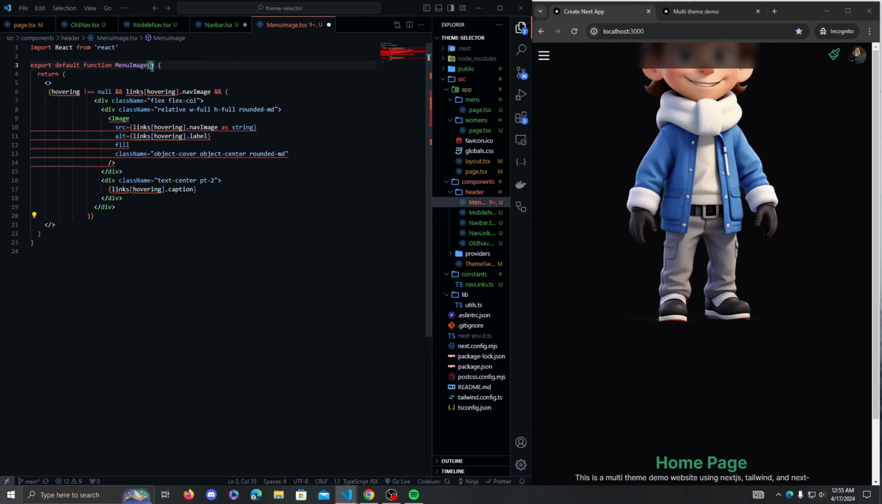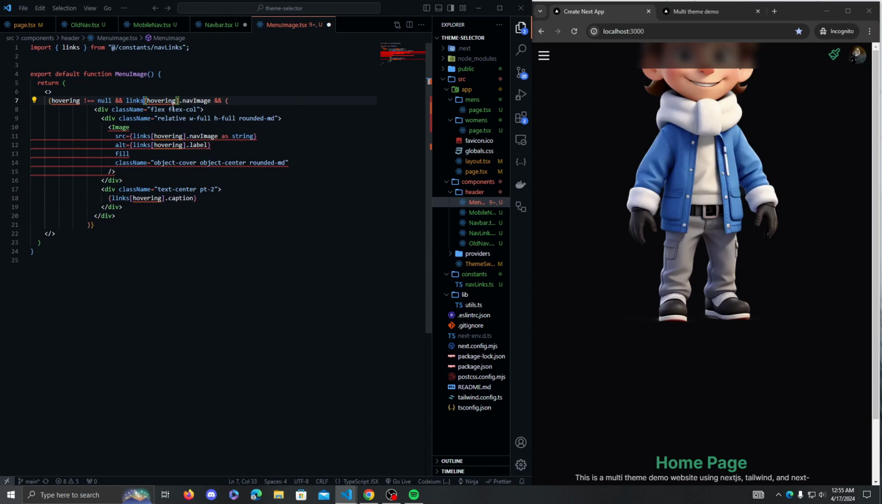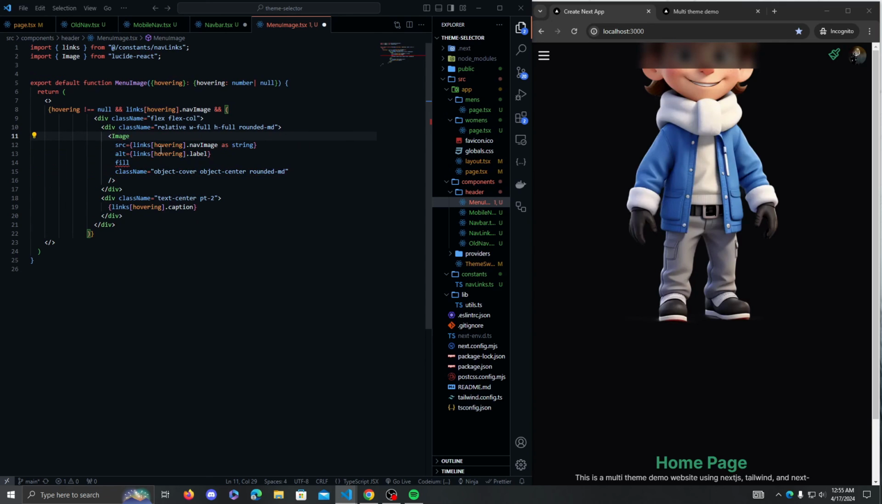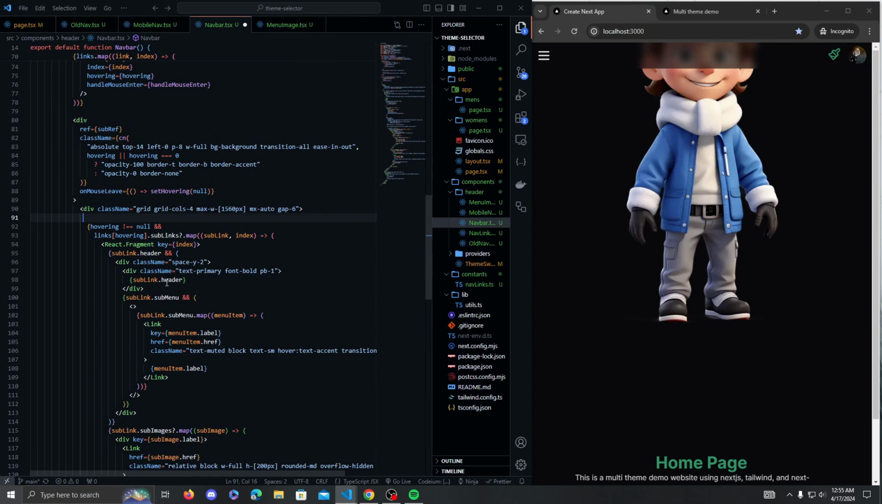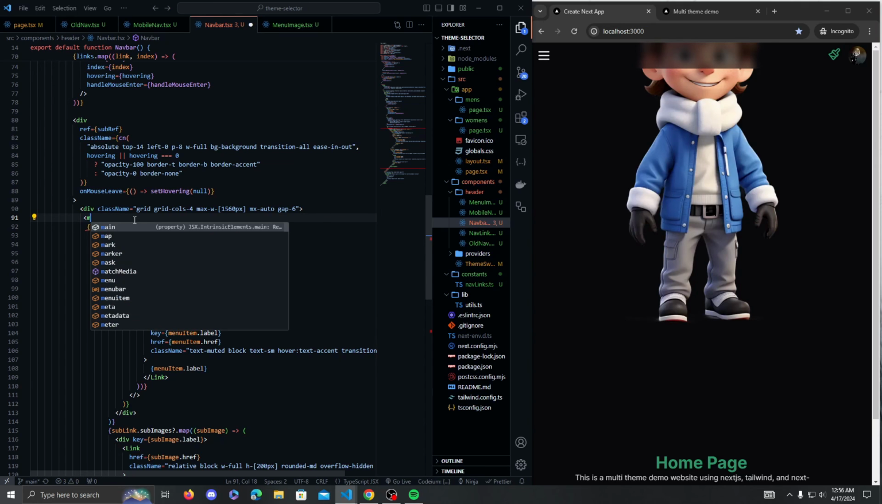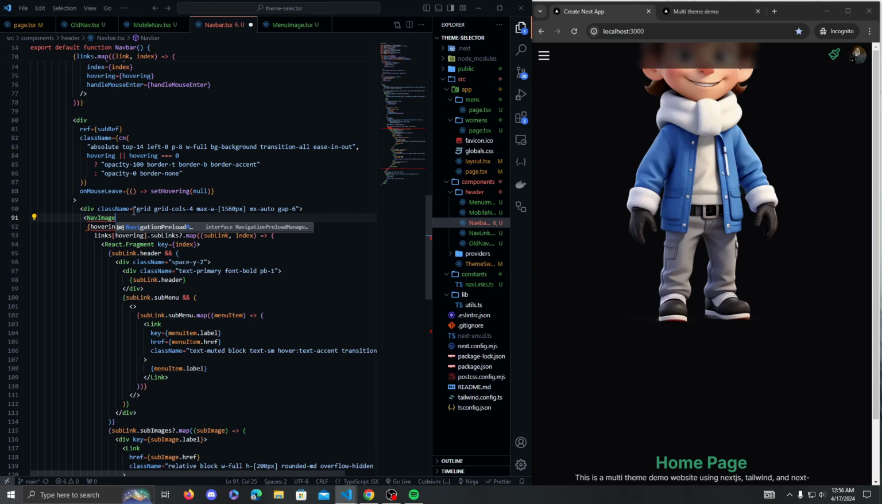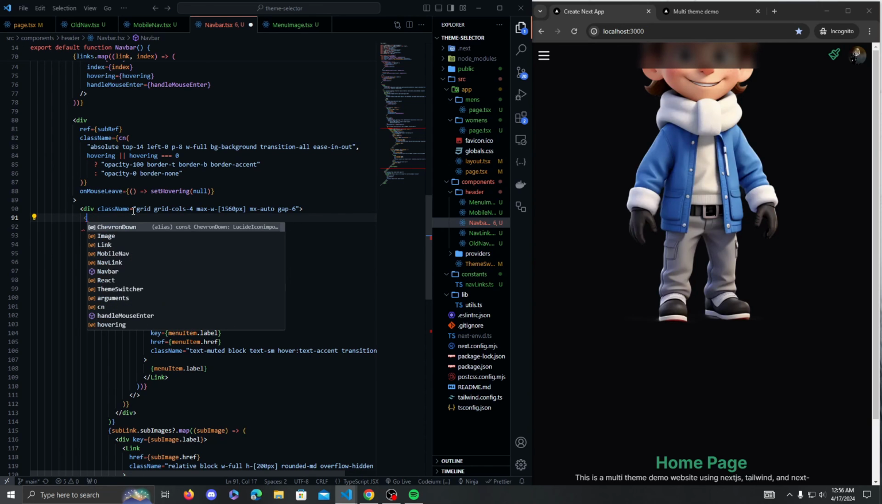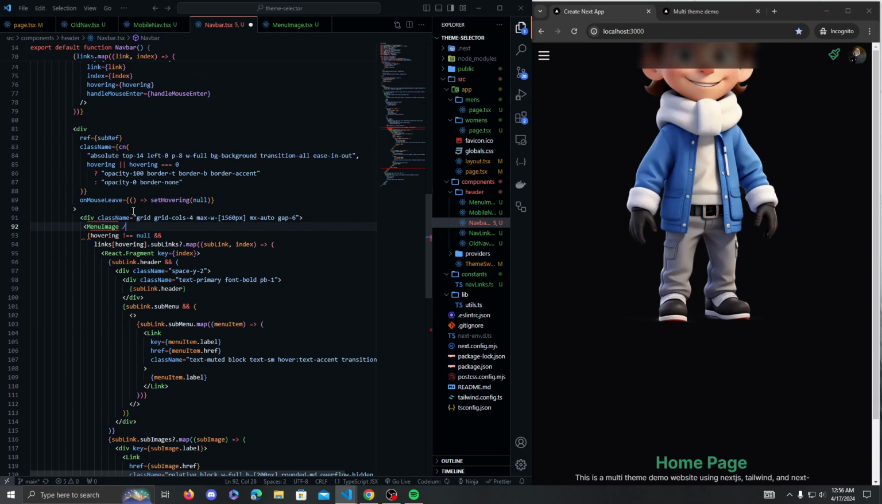And inside of here, we're going to take this. We're going to import links from our constants so we can still key into it. And the only prop we're going to pass in here is going to be hovering. So I'm just going to make it inline. So hovering, which would be number or null. We're going to import next image, not from Lucid React, from next image. And we're going to go ahead and hit save. So in here, we're just going to do nav image, or what do they call this? Menu image. And we're going to pass hovering in here. Same way as we did before.